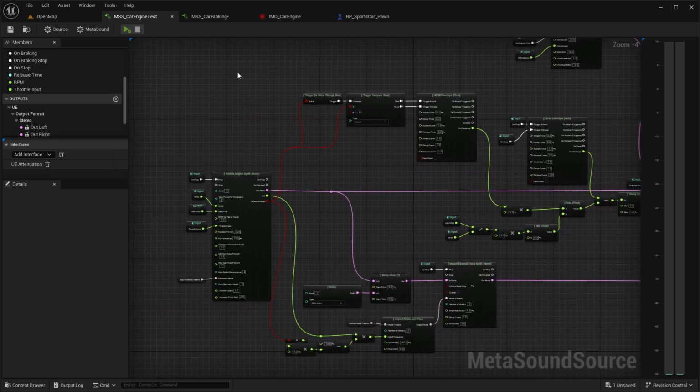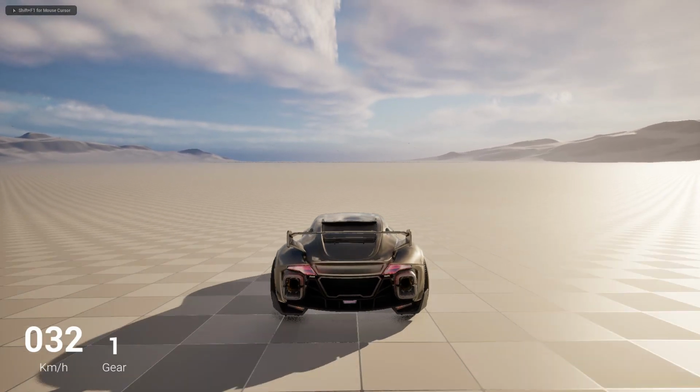Let's start the demo now. First is a simple speeding up and changing gear test.